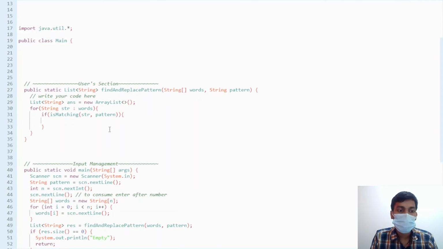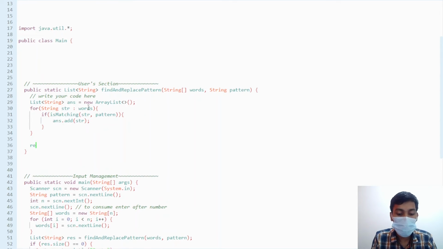And from here, if we receive a true value, that is, it is going to check whether the current string is matching our pattern or not. And if it returns the true value, we are going to add this current string to our answer. So answer dot add this str, right? And from here we are going to return this answer.